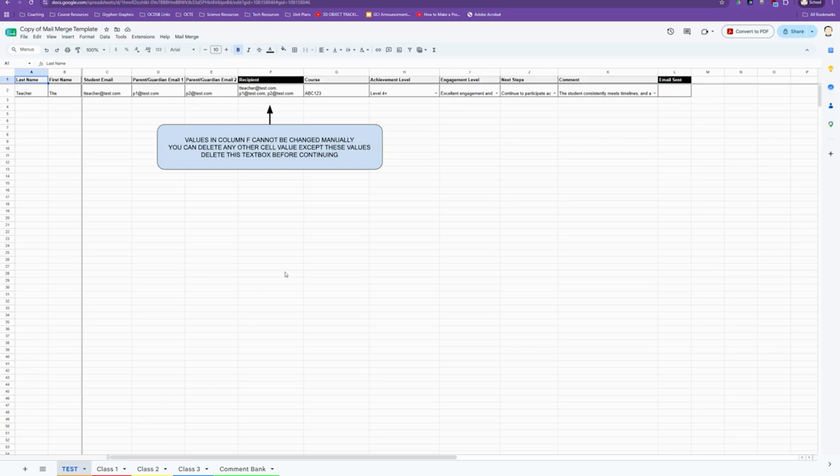And what's important to know about this process is when we send the emails, it will only send it to the students in the tab that you're in. So for instance, I'm on the test tab. When I go to send emails, and we'll show you how to do that in a minute, then it will only send it to the students on this list. If I want to send it just to class number 1, then I would go to class 1, and so forth.